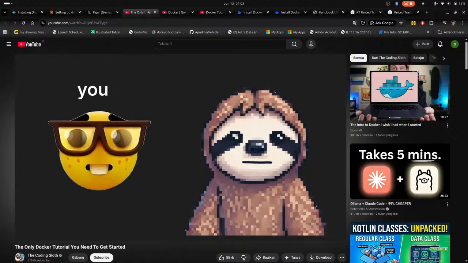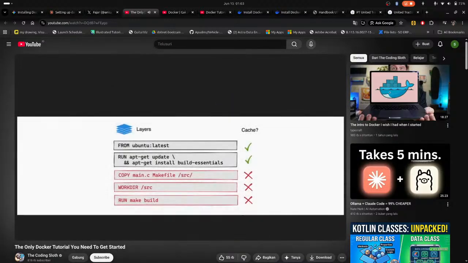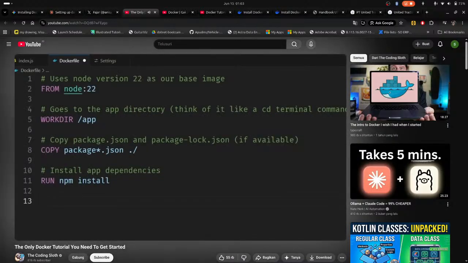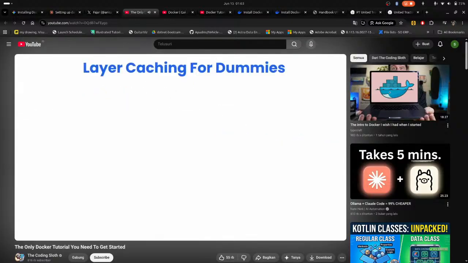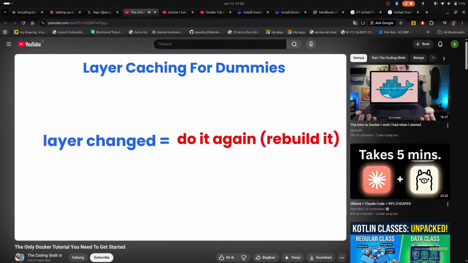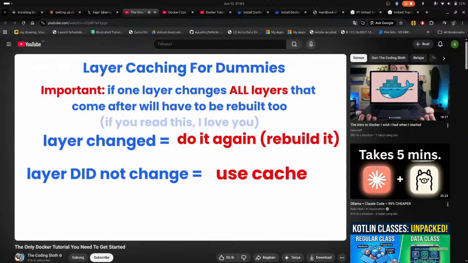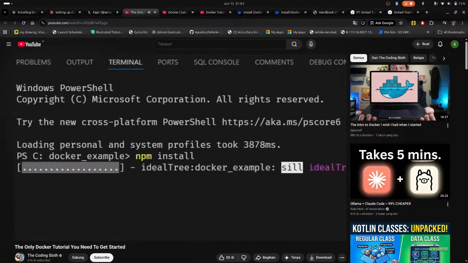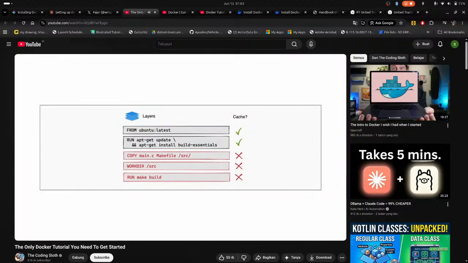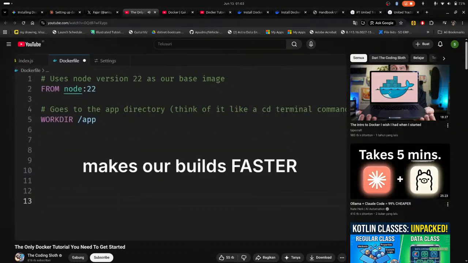Unlike you and me, Docker is actually pretty smart. It has this thing called layer caching. You can basically imagine every step that we write as a layer, and Docker looks at every layer individually. So for layer caching, it goes like this. Layer changed, do it again. Layer did not change, use cache. That's it. So the reason we do this for our dependencies is every time we change our code, it's not going to download the dependencies again. It's just going to use the cache. So it basically skips this step, which makes our builds way faster.